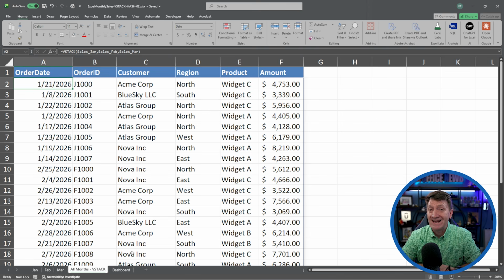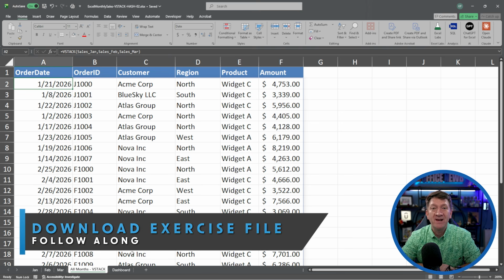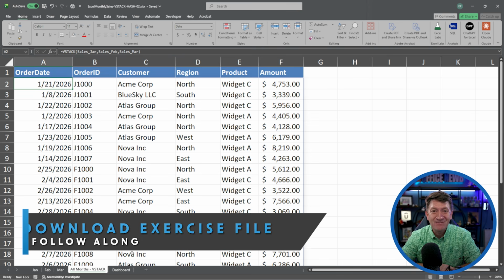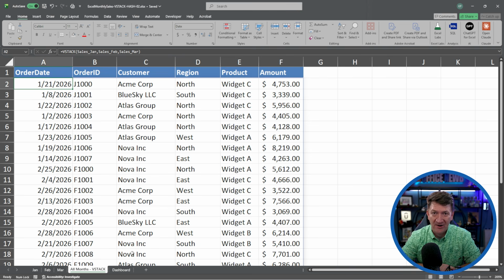Open in front of you, I've got an example file that I'm going to make available for you to download so you can open it up and follow along with me as we go through the hash operator and why it's so important with these newer array type functions that Microsoft is introducing. So this file is called Excel monthly sales -VStack -hash -02.